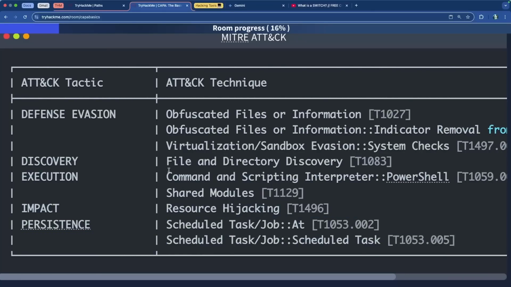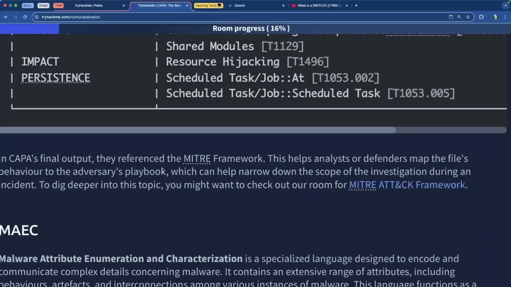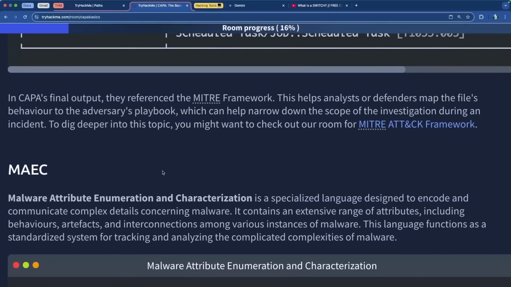And all of this had to do with that same CryptBot binary. So in the Kappa's final output, they reference the MITRE framework. This helps analysts or defenders map the file's behavior to the adversary playbook, which can help narrow down the scope of the investigation during an incident. To dig deeper, you can go and look at the full videos that we have for MITRE ATT&CK.